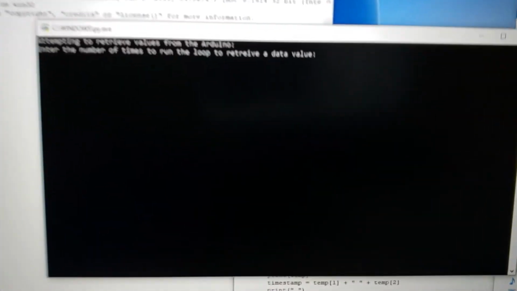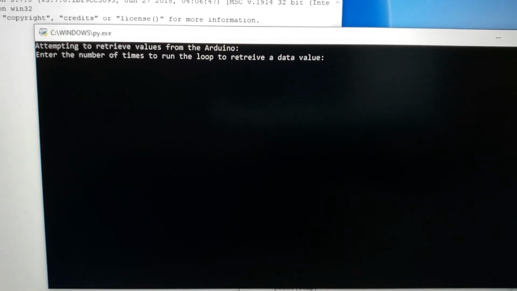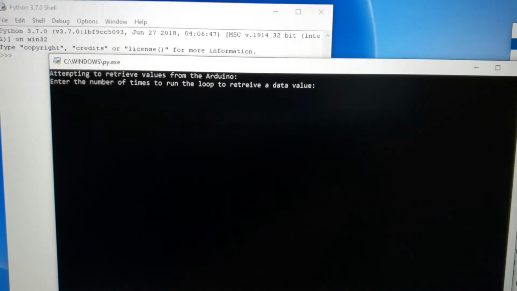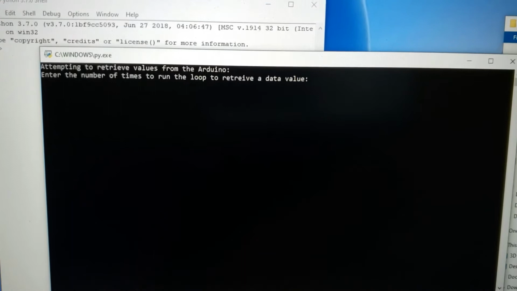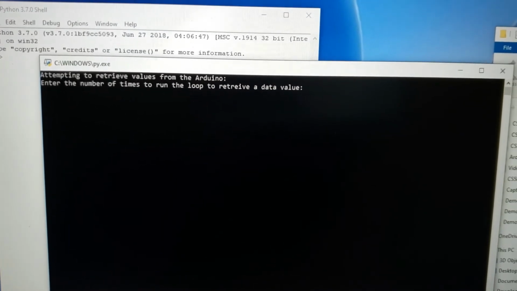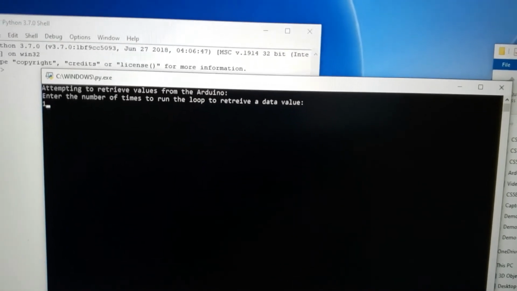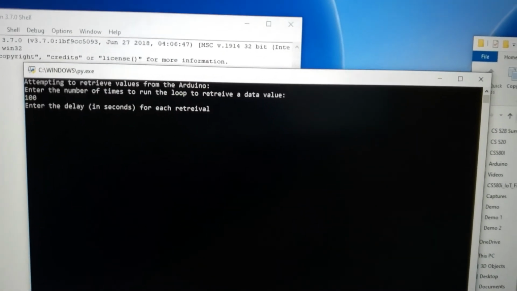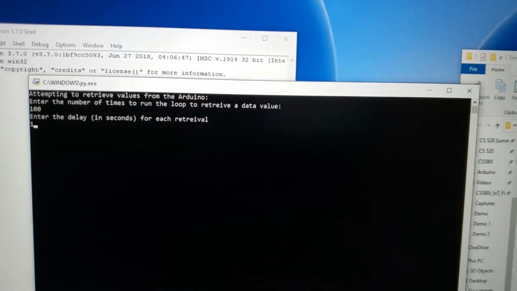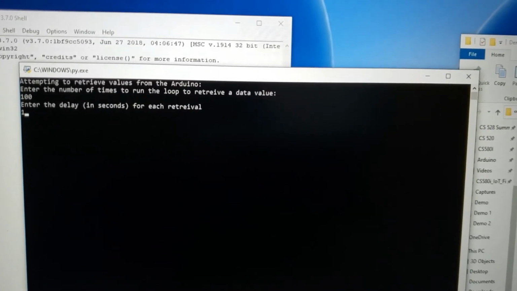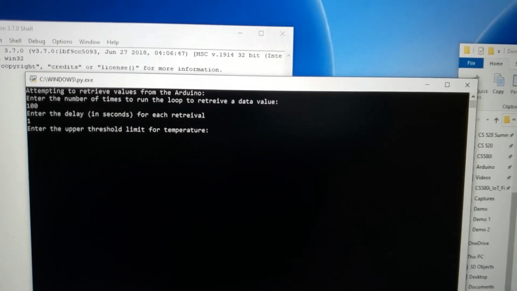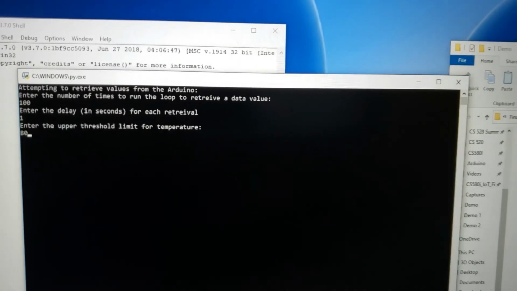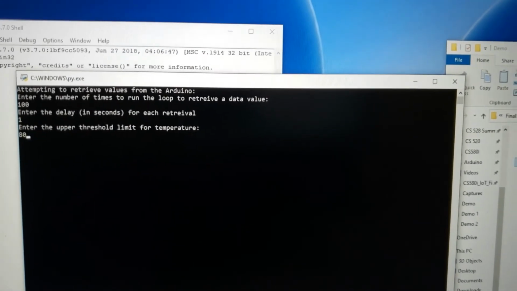You can see over here that it's going to attempt to retrieve the values from the Arduino, and it wants to know how many values to attempt to retrieve. So we'll just go ahead and do 100, to give us some time to talk through it as it's going, and we'll receive 1 second delays, and finally I'll have it alert the temperature as high if it's above 80 degrees.